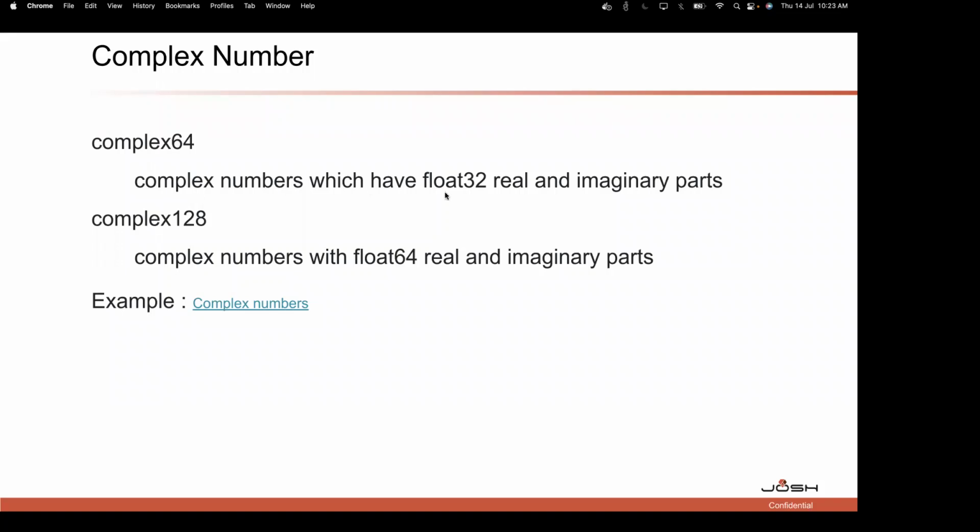A complex number which has a float 32-bit real part and a float 32-bit imaginary part comes under complex64. And for complex128, the real part will be of type float64 and the imaginary part will be of type float64. So take a look at the complex number.